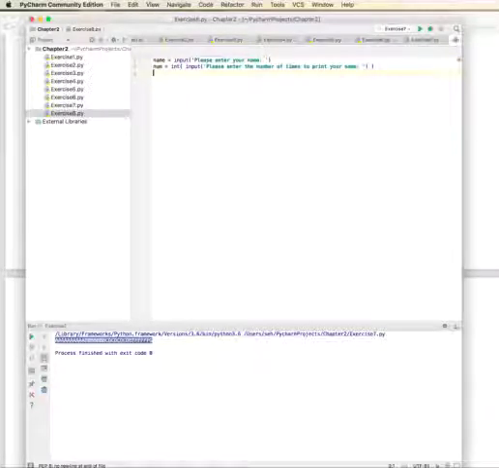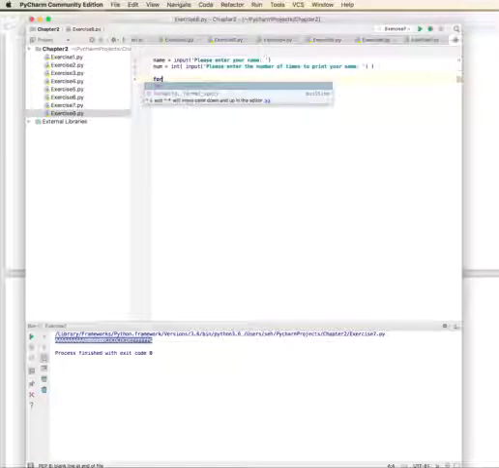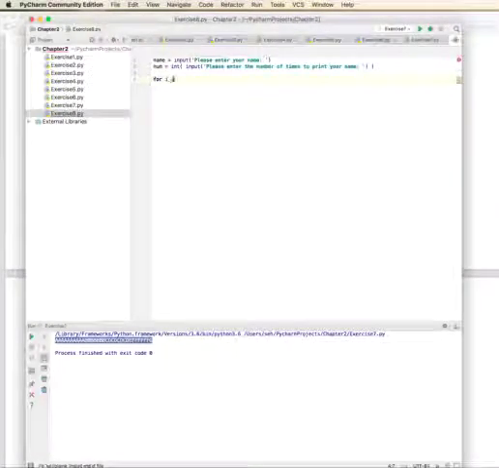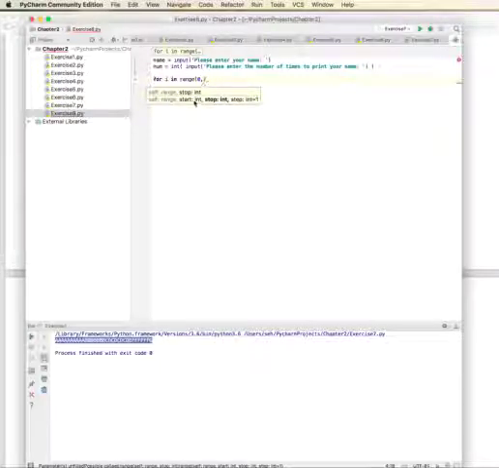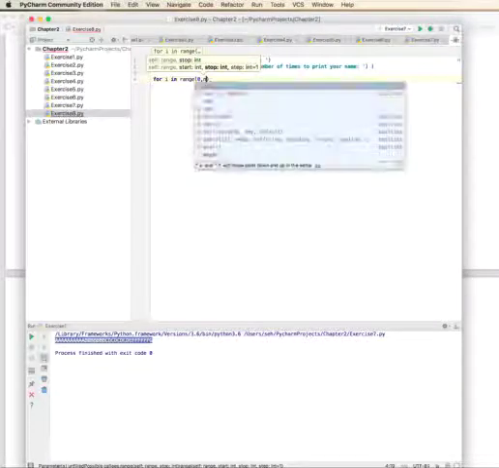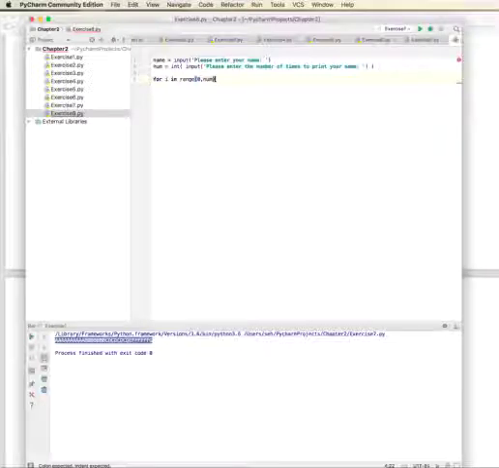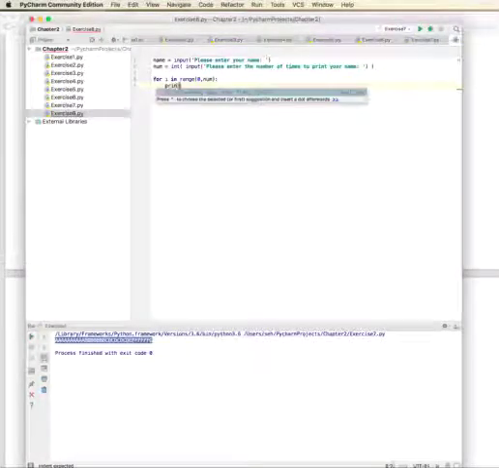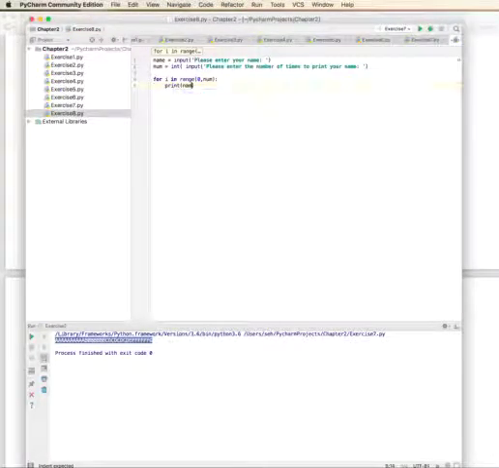Alright, and after that, now we can actually use that. So we're going to create a for loop for I in range 0. So we're going to be starting off at 0, and we're going to be going up to the number of times. So we're going to use that variable num. And now we're going to do print name. And that's it. So let's see how this executes.